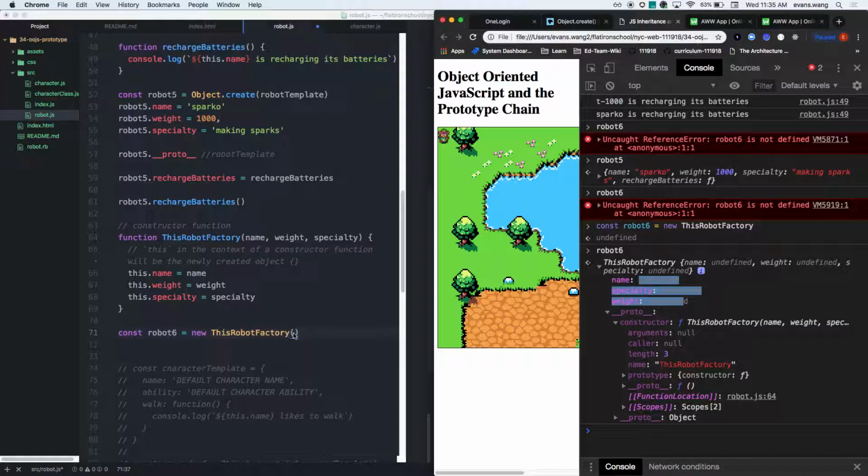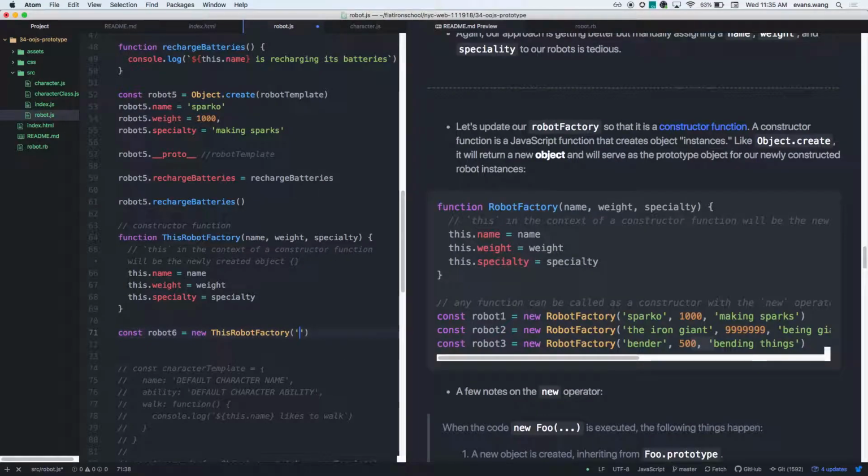So let's actually give it a name. What kind of robot do we know about? Yes, nice. Mega Man, right? How much does Mega Man weigh? 100 pounds? We should get on the metric system, but whatever. Right? Absorbs power. What a boss. Cool.